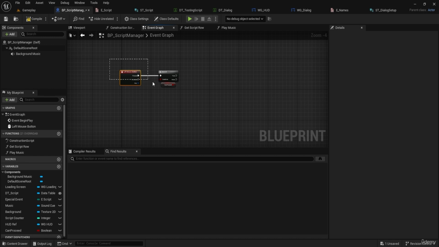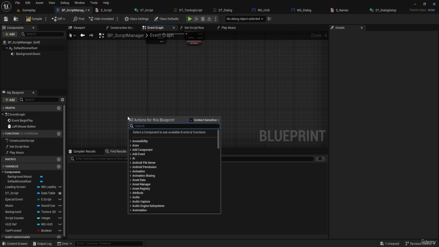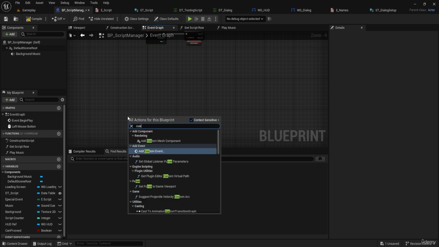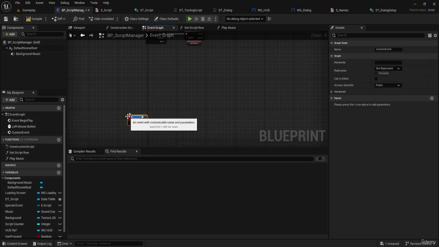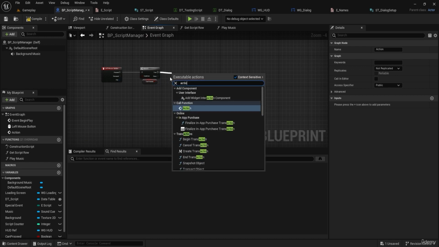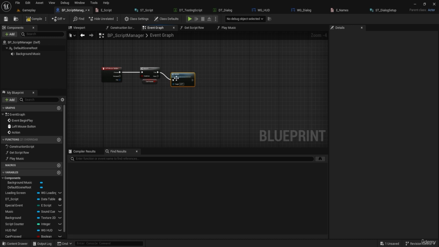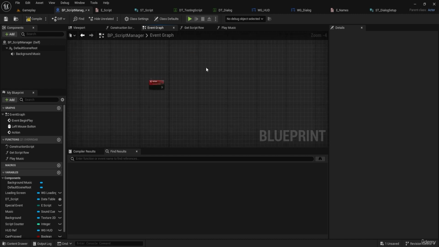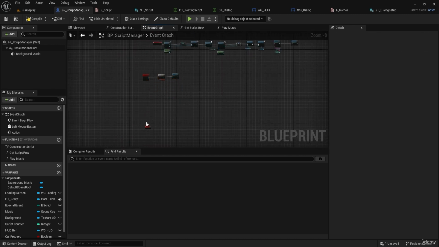Just for our convenience, so we don't have a huge line here on the mouse buttons, I'm gonna create an event. I'm gonna right click and add a custom event and call this action. And I'm gonna call it from here. So now everything we need to do on action can be done here. So we have things a little bit more tidy.